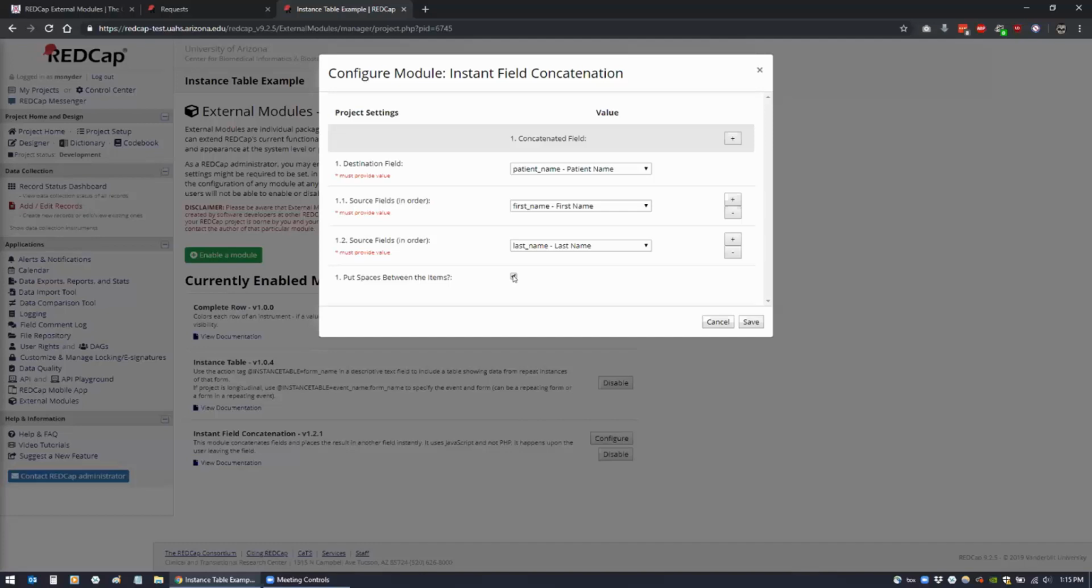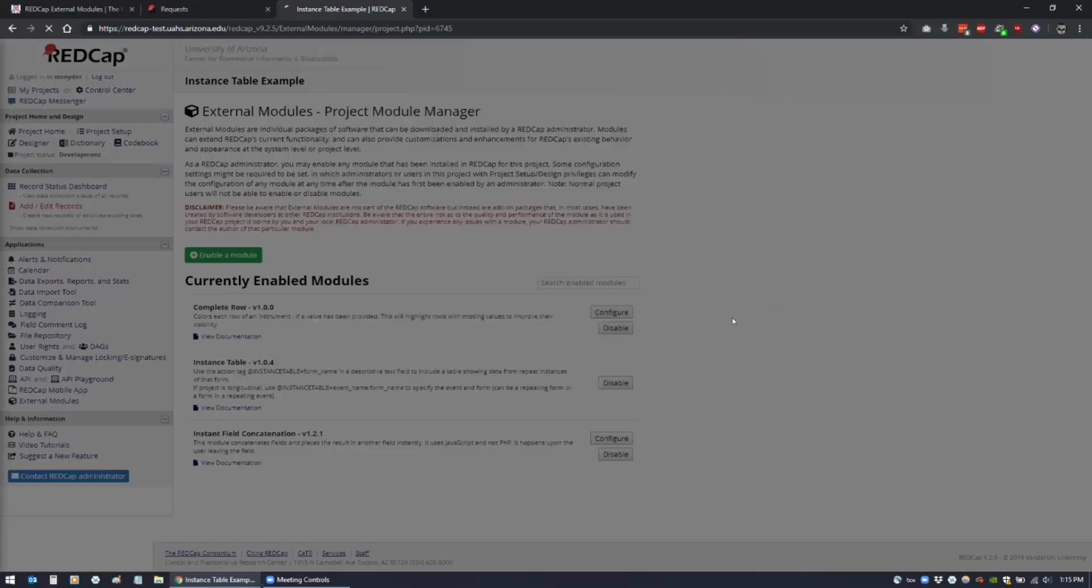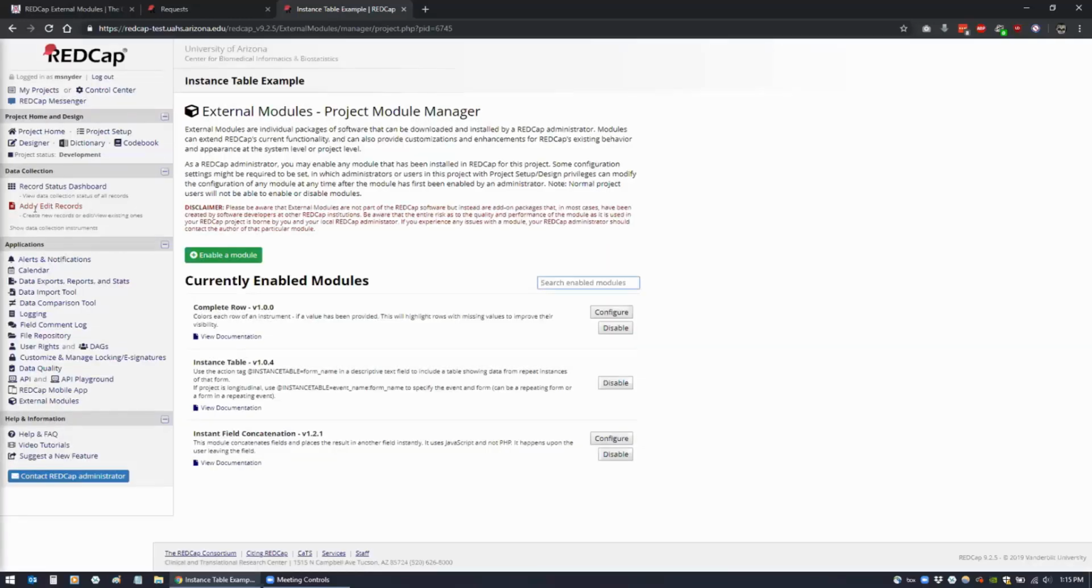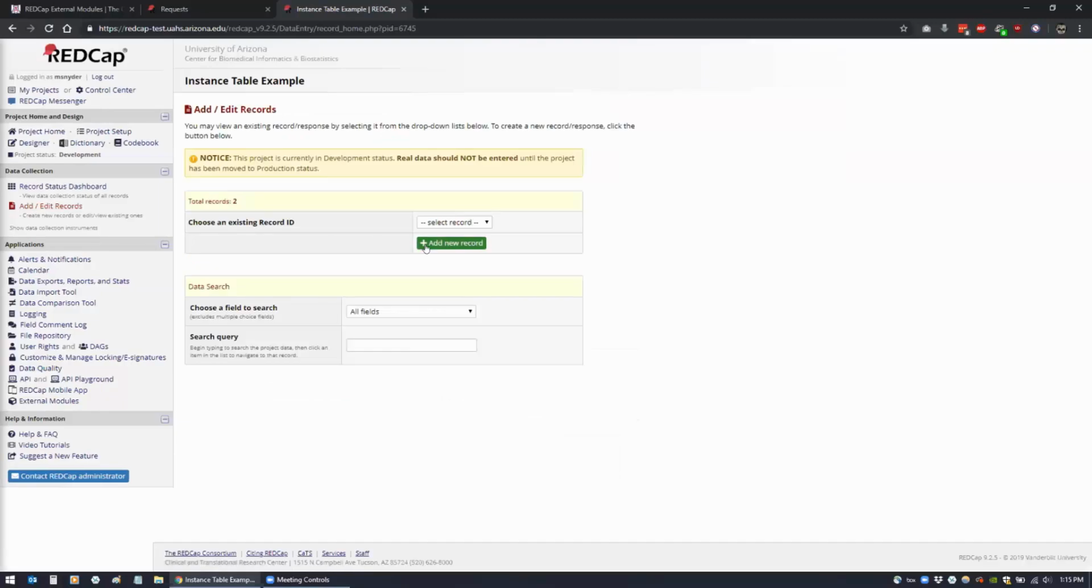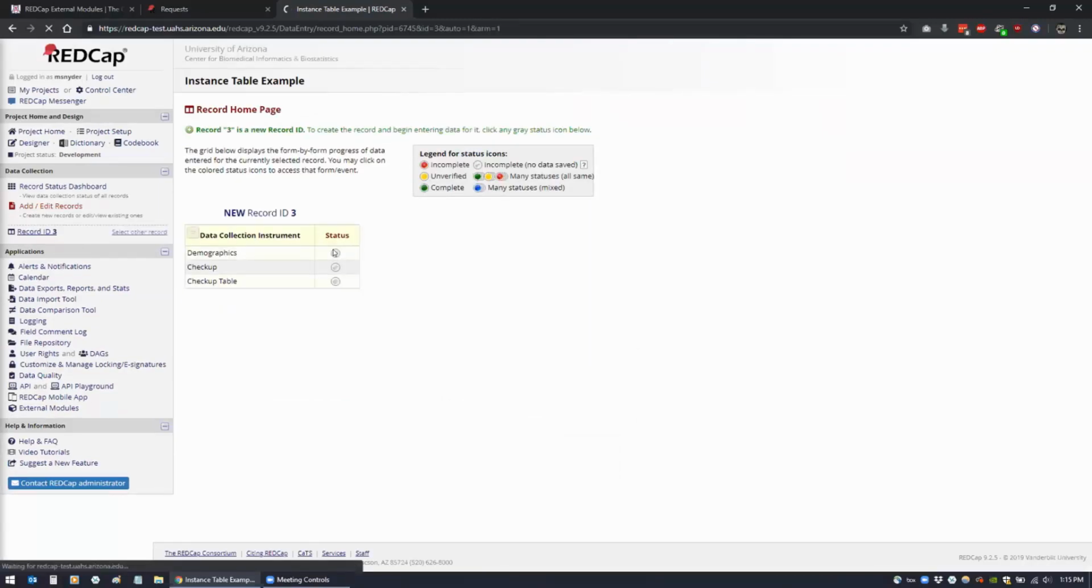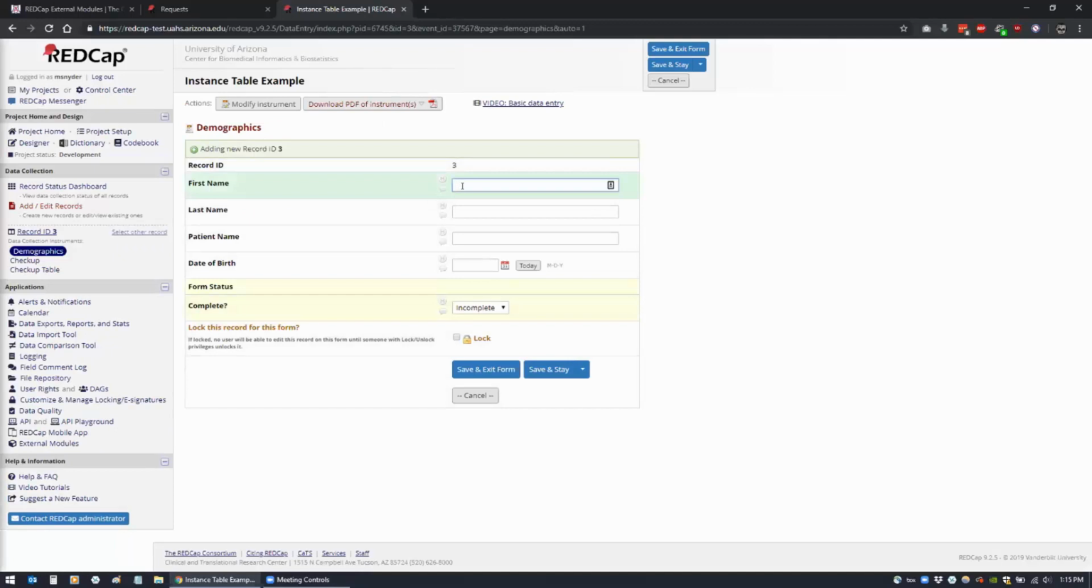So you don't have to use it for just names. If you're building a record ID or some complex identifier, and you want to put that together from multiple pieces, you can do that without the space to create an identifier of however many digits the person can have and use that for their record. So once we save that, if we go back to add edit records, you see, it automatically pulls it in.